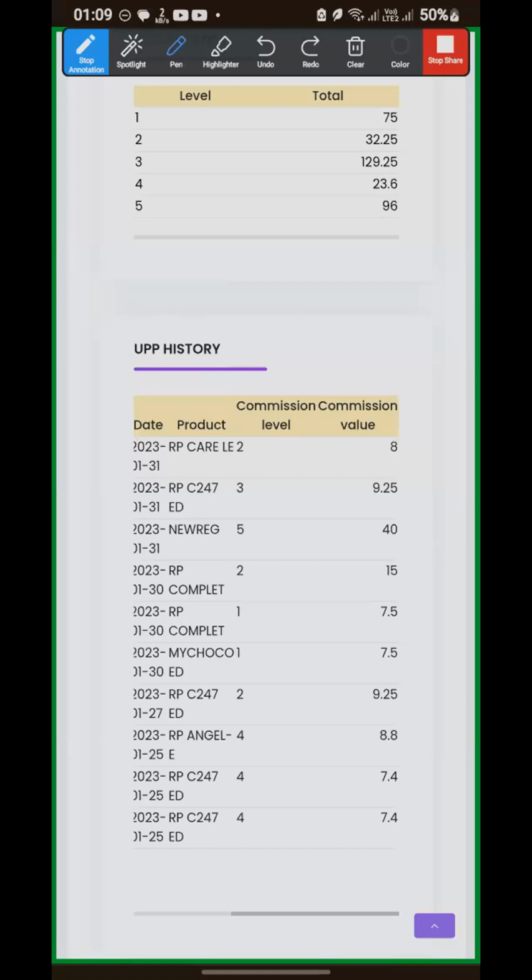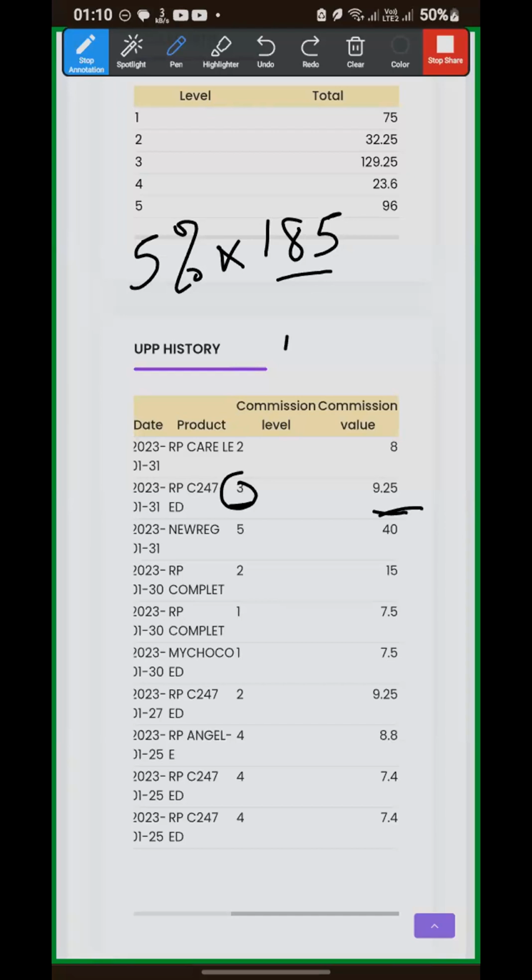Hakuna level 1. Wacha tufanye na level 3 basi. Level 3 I believe is within that 50%. Now, C24/7 ndogo, level 3 is 5% times 185 commissional points. Hebu mtu apige mbio. I think it should be coming to exactly that 9.25. Si hata tunaweza piga tu hapa mbio.